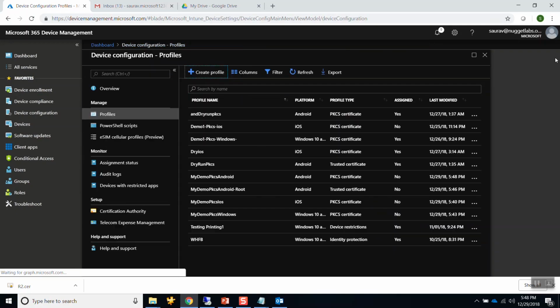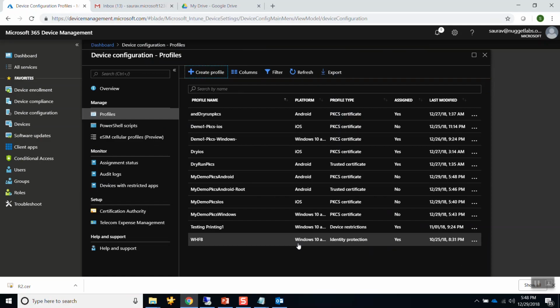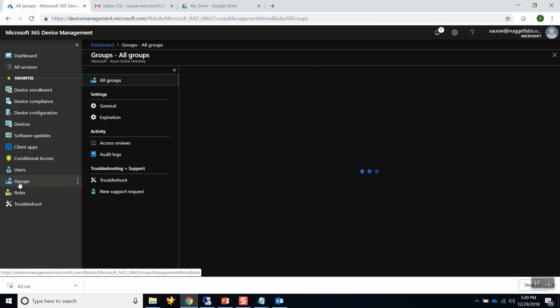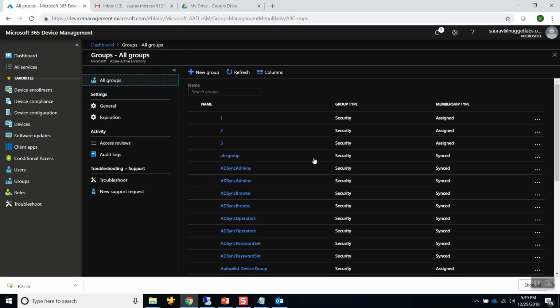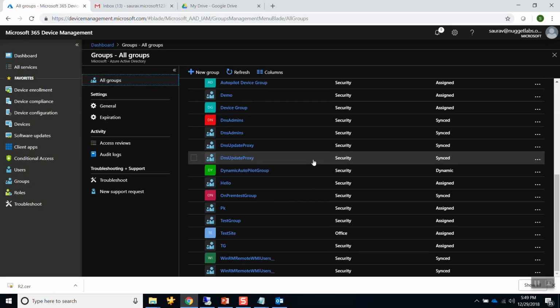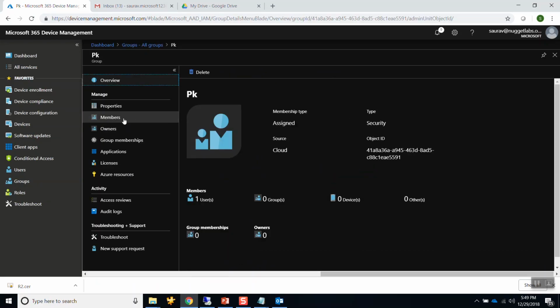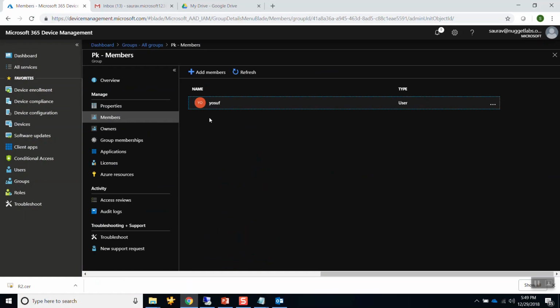Now what needs to be done is a deployment. But as we all know, in Intune, deployment cannot be done to a user. It is done to a security group. So I have a user, I just have to put it in a security group. I have a group called PK. Let me just check its members. It has got only one member.